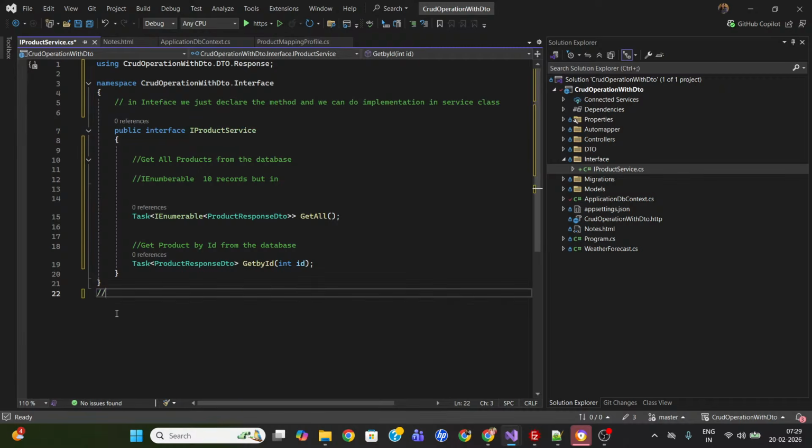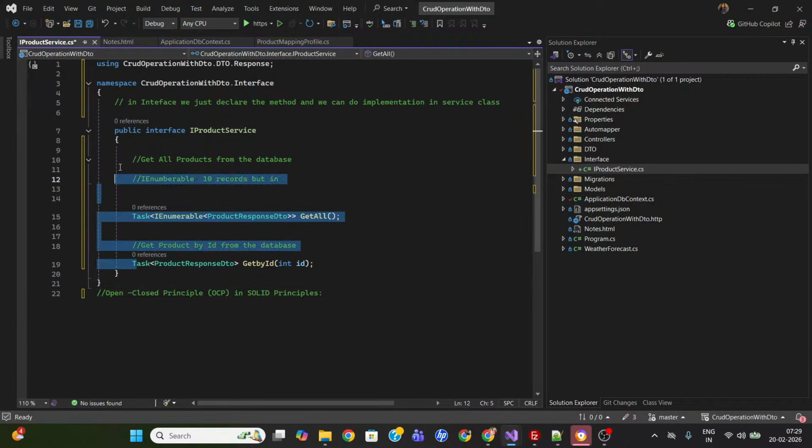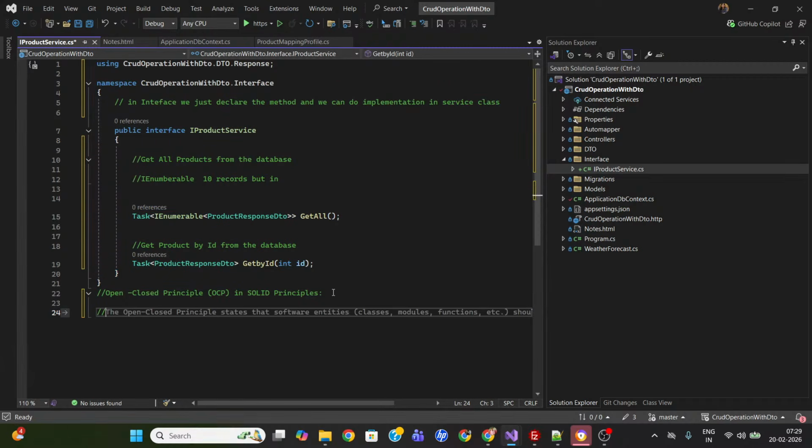And we also covered here the open close principle, that is a part of the SOLID principles. Open close principle means this interface is open for extension but closed for modification. So this means any class or interface should be open for extension but closed for modification.